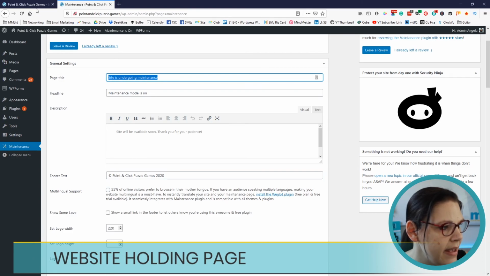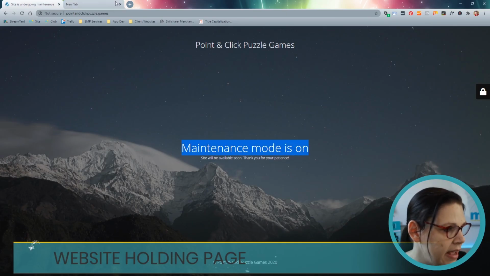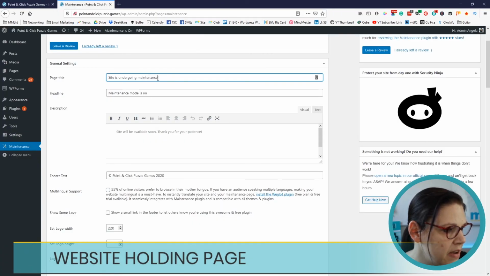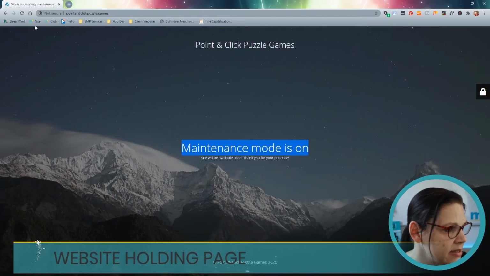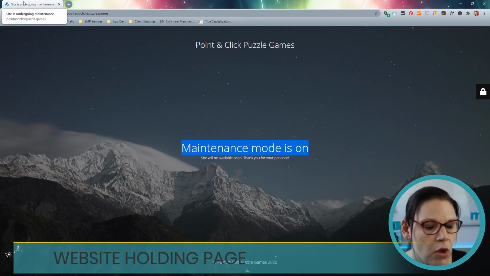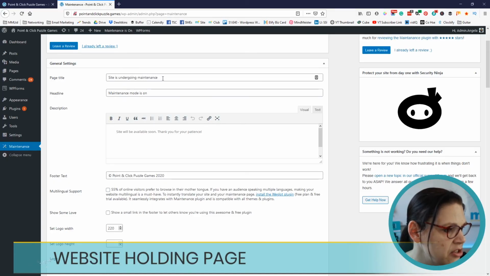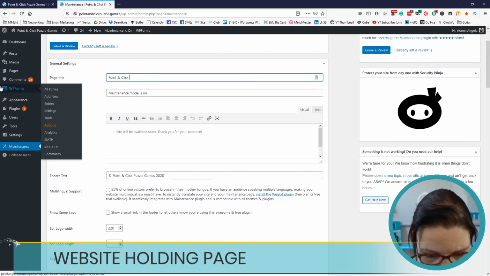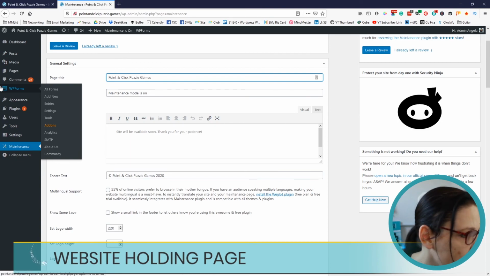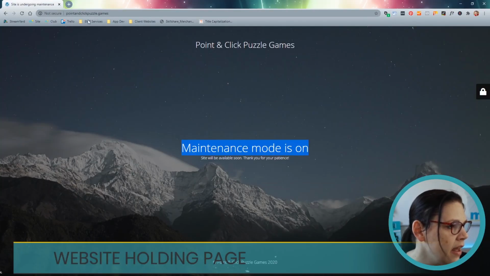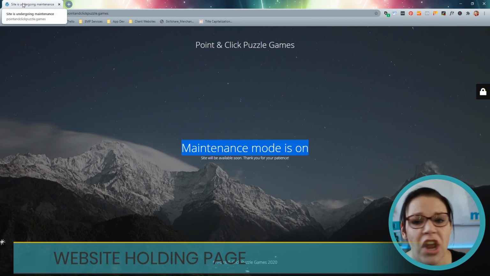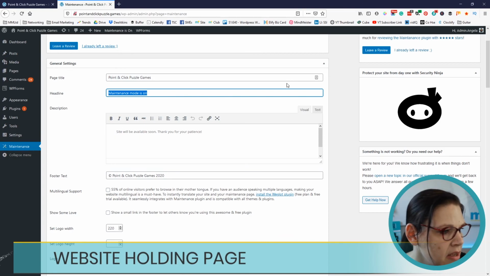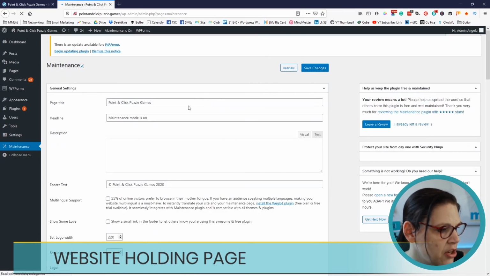So what we're going to do here, this is maintenance mode is on here. So if you look carefully, you can see the text. So this one, first of all, is the page title itself, which is up here in this top left corner. So we're going to change that, and I'm actually going to call it point and click puzzle games, because I believe when you are in an environment like this, you actually want to know what the website is, which is more meaningful to us as humans. So I'm going to just save that and refresh now so that I can show you how that's changed.